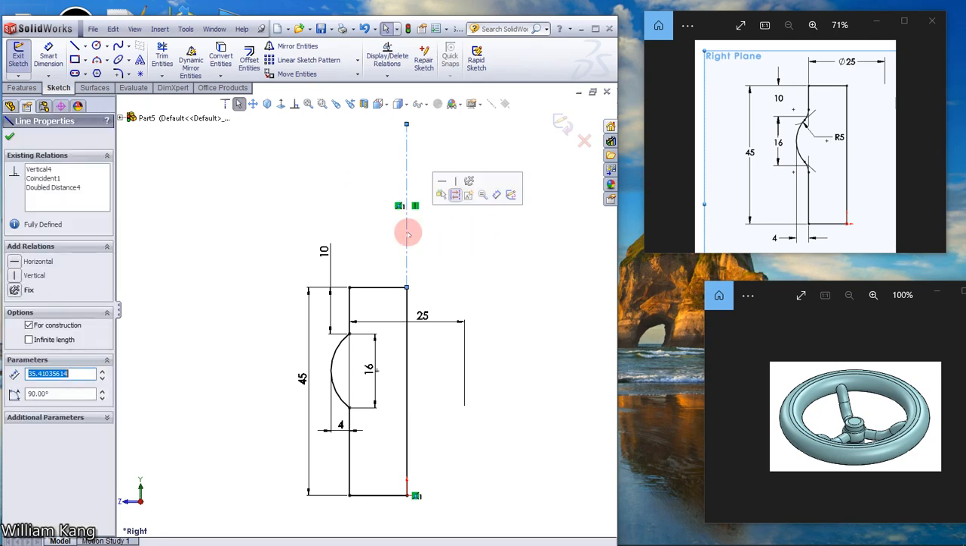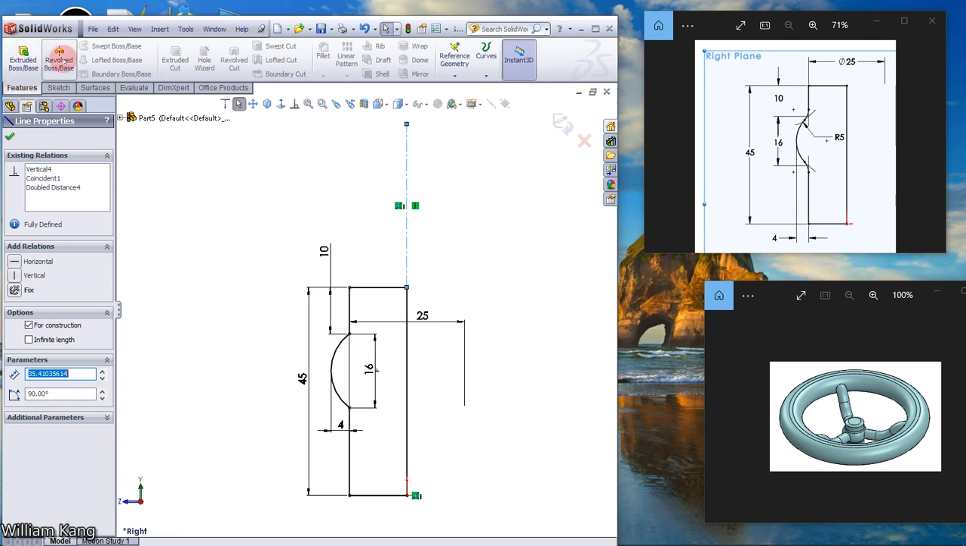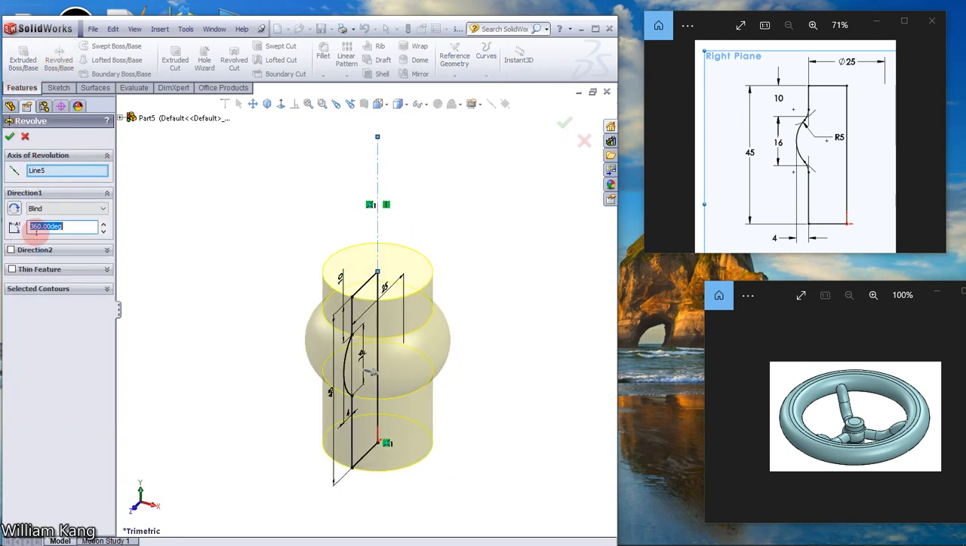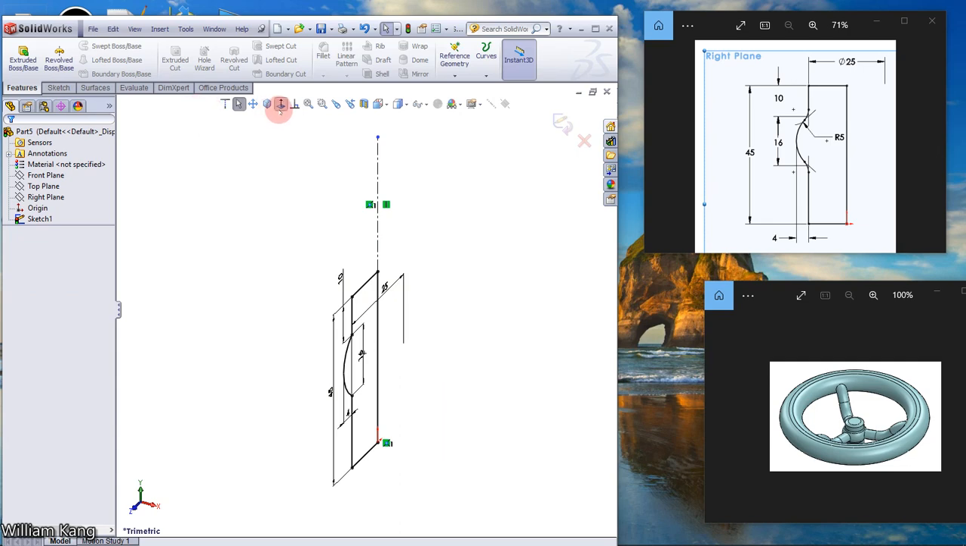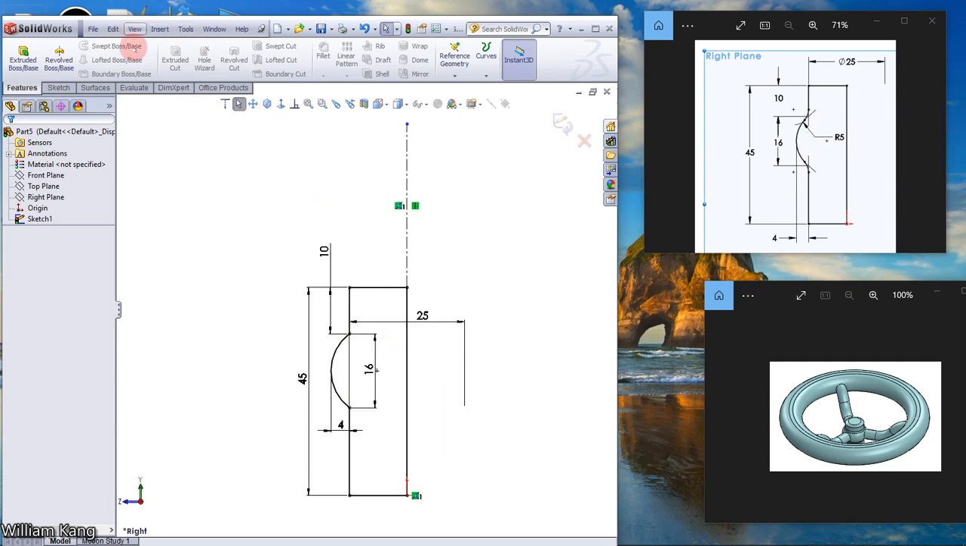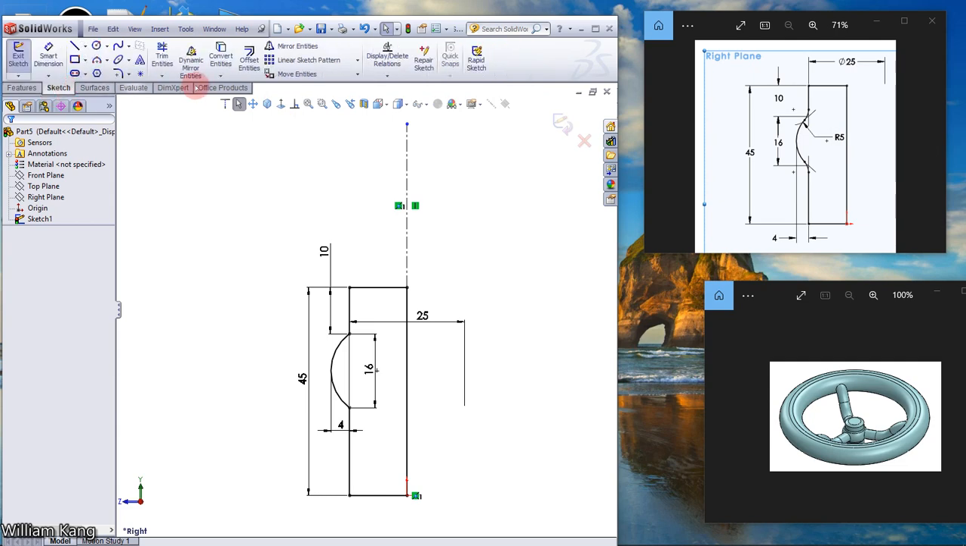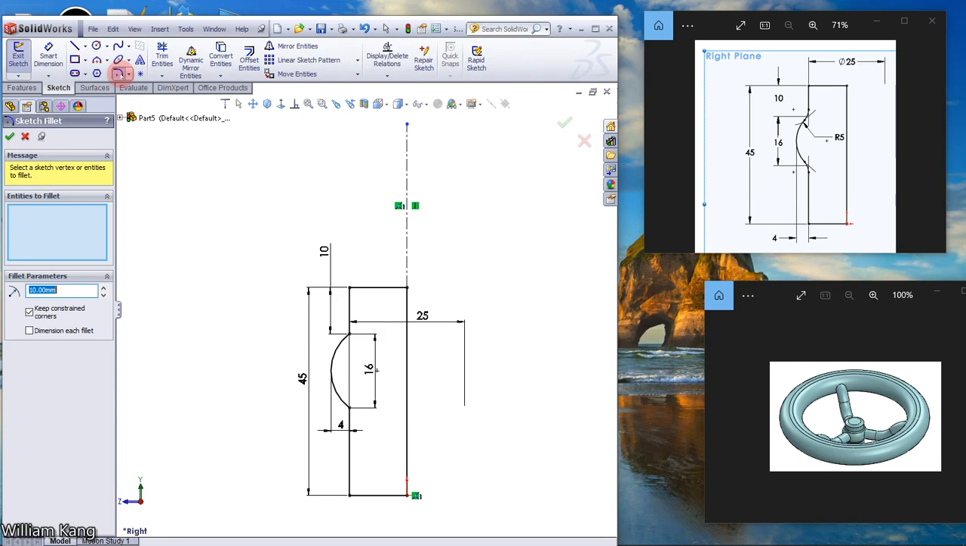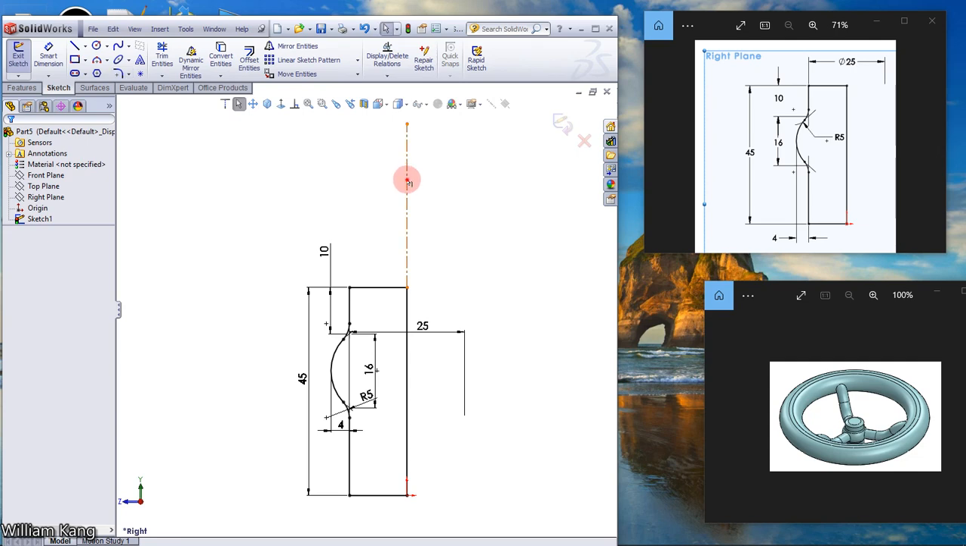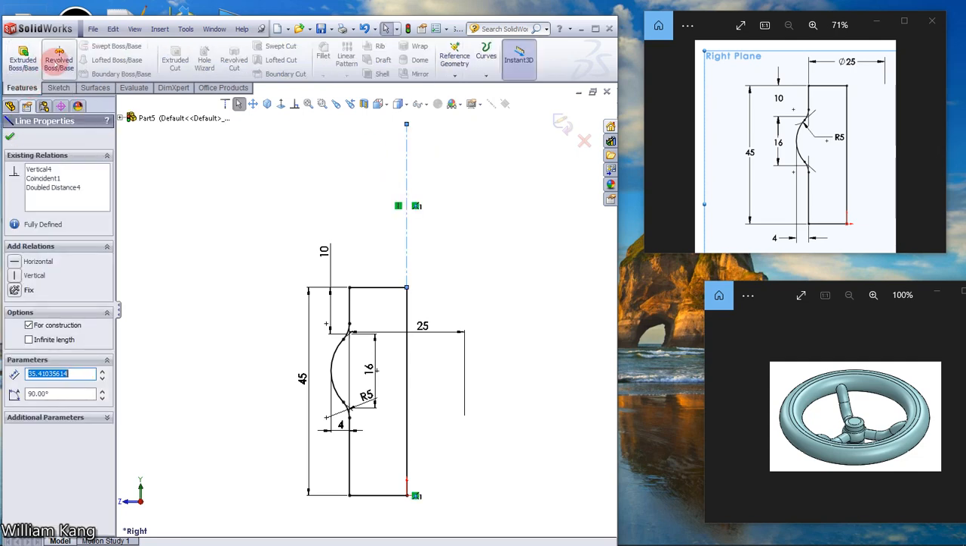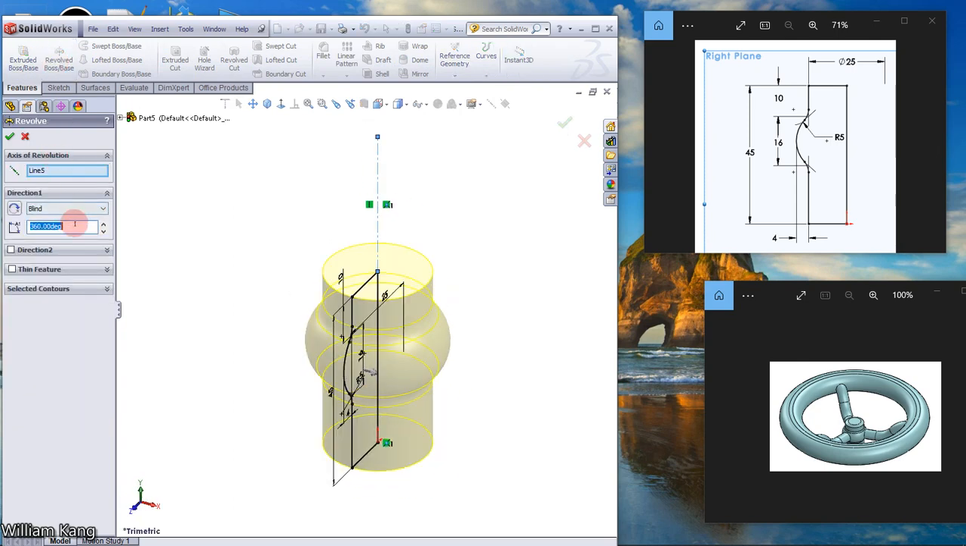Let's click the center line and then you go to feature, revolve, boss base. So line 5 is the center line, 360 degrees. Not bad. There's a fillet of R5, so go to sketch, add a fillet, sketch fillet 5 mm. Click this corner and the other corner. Okay, so fillet added. Okay, select this center line, go feature tab, revolve boss base, 360 degrees.